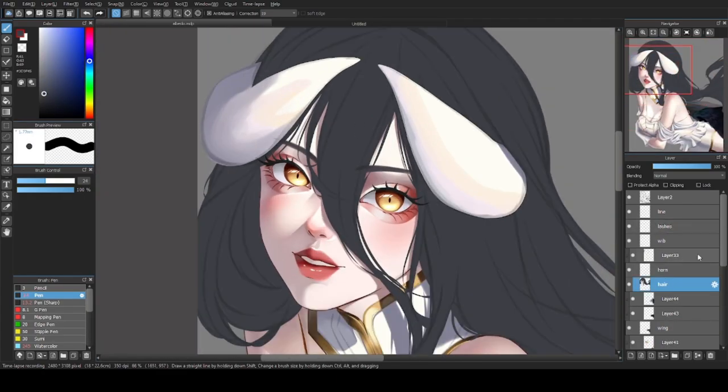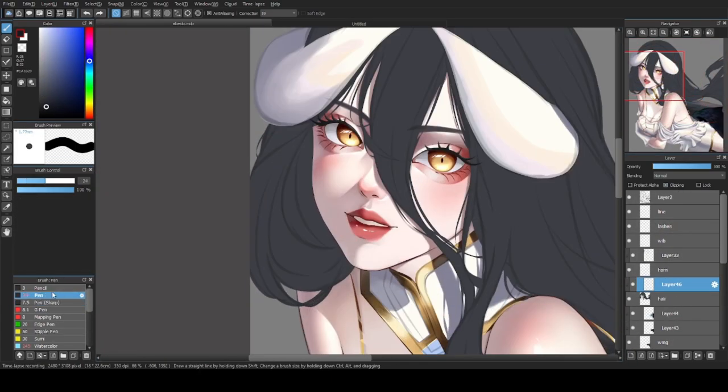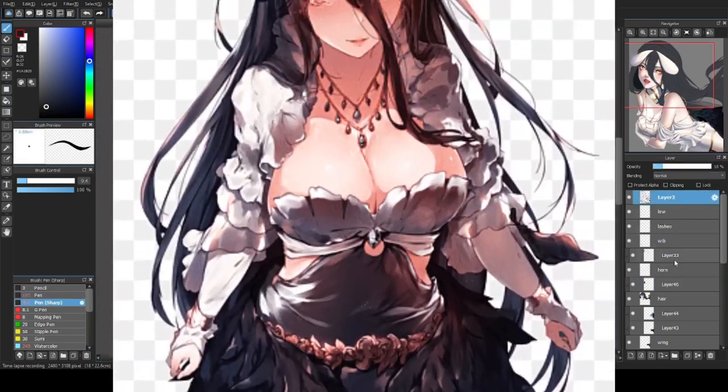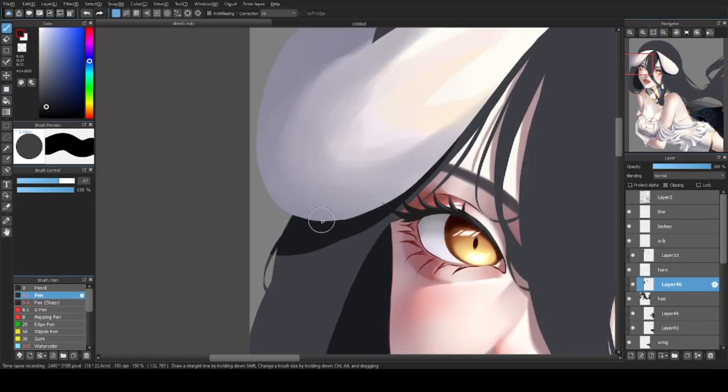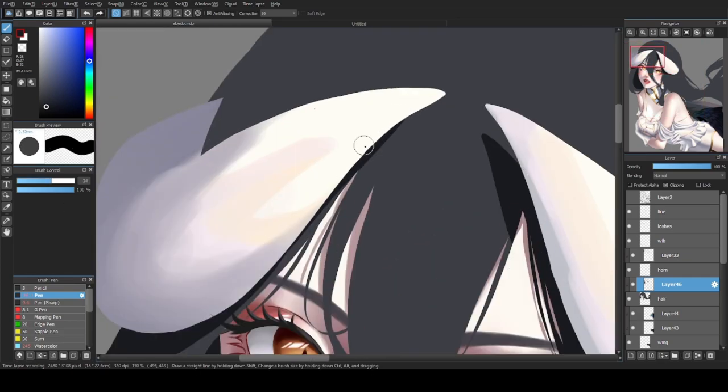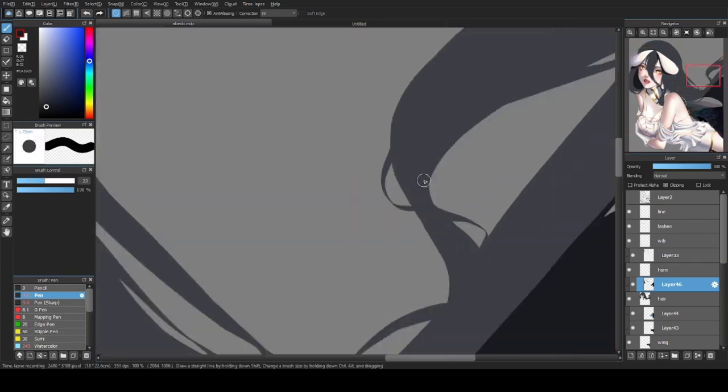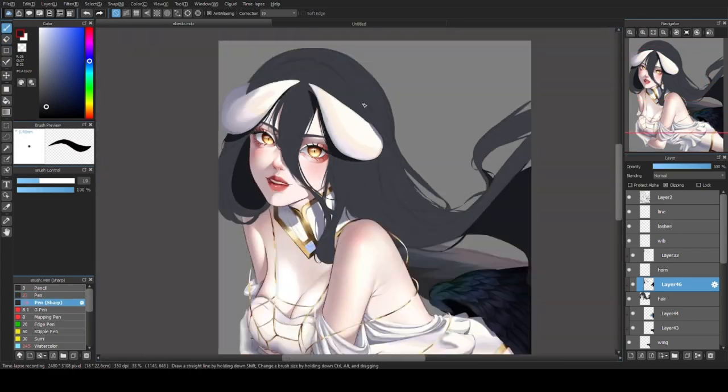Alright, now with the details. Also, it was really hard shading everything without her huge hair. It's really tempting to draw the hair because it's like a missing piece to my puzzle. Not now. Not until we finish the drawing.